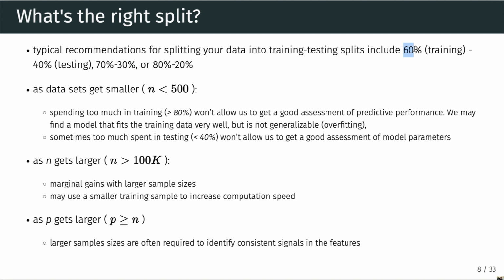So we could actually have less than 60% in our training data. That's typically because we have such a large data set, it's easy to get a good representative sample with less than 60%. Right? And then also we need to understand how many columns do we have? How many predictor variables do we have within our data? As our predictor variables approach or become greater than the number of observations, then we often need a larger sample size in order to identify relationships or signals within our data.